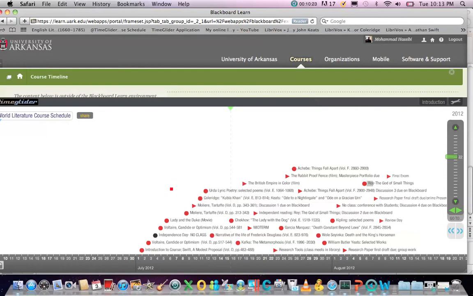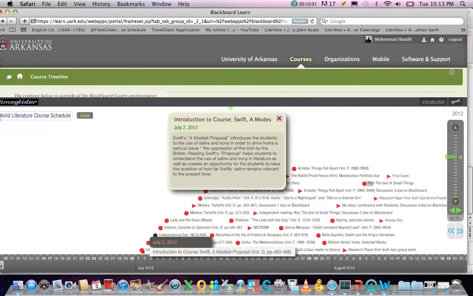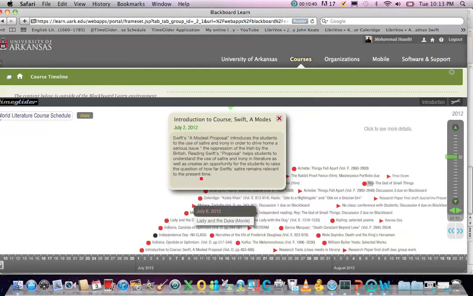Now I've got to make some changes to this, but let's just, for example, look at the first one. So we've got July 2nd, start of class, introduction to the course, modest proposal. Let's click on that. When you click on that, I've got a brief description of the text and the learning objectives of the further reading. So when they click on that, they'll see that and they can read that. Pretty much what they should get out of Swift's modest proposal. So I've got that for each of the readings.